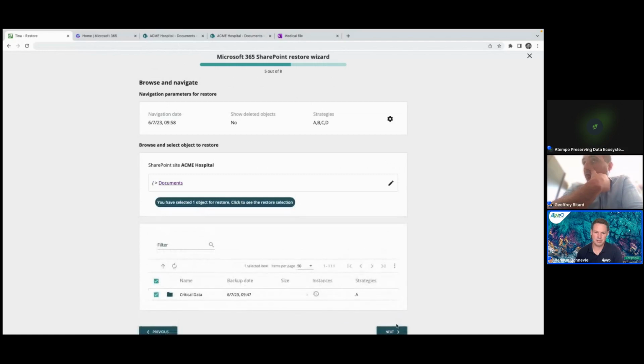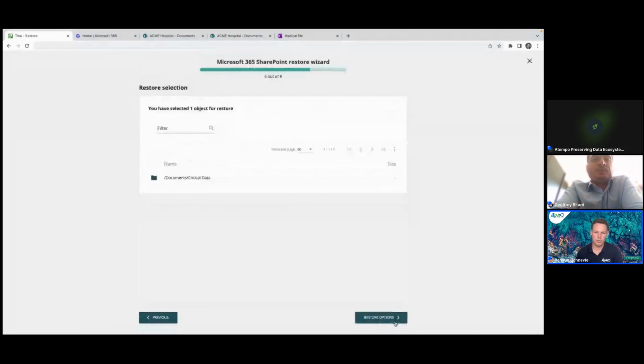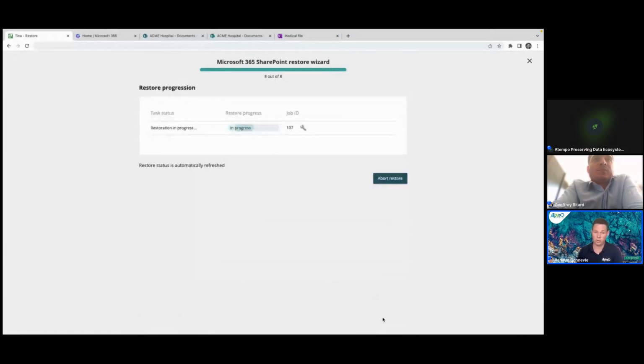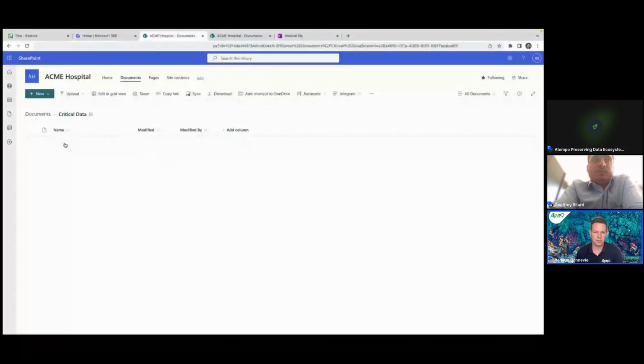So I will select that critical data, move to the next step, and my option is to restore it to the original location, but I could restore it in another place or even on the local system. So the process of restoring is in progress. As you can see, several records are now being restored. So we see invoices in this step. We see X-rays that are being restored.